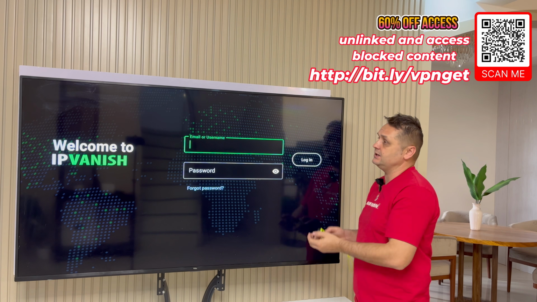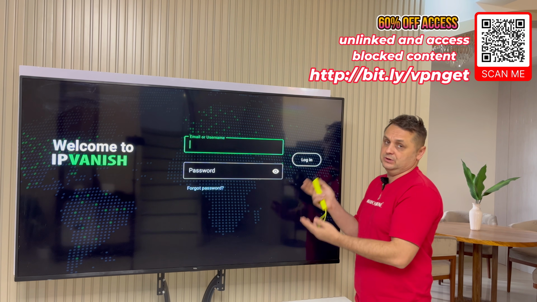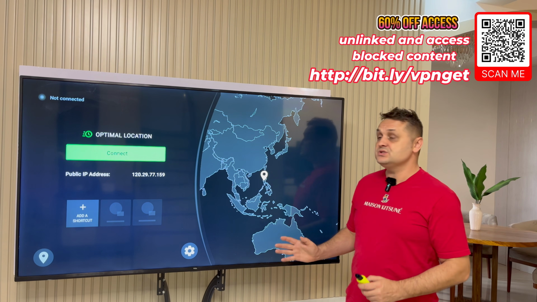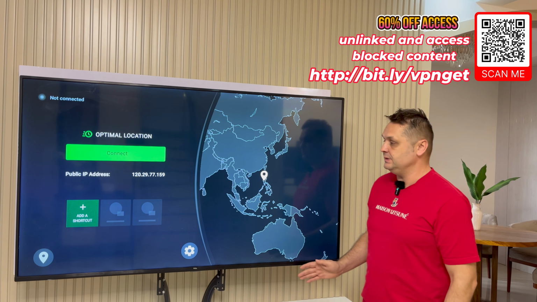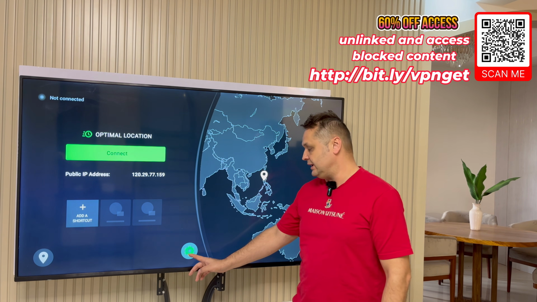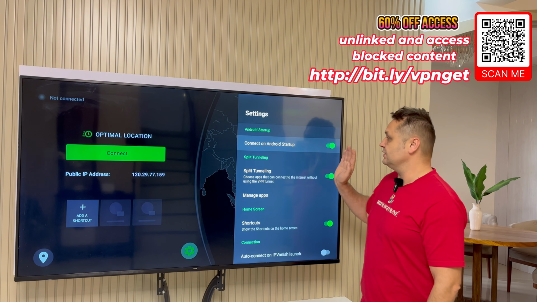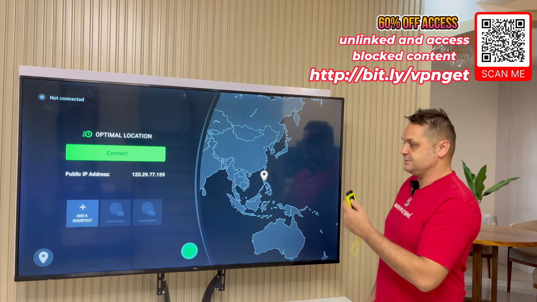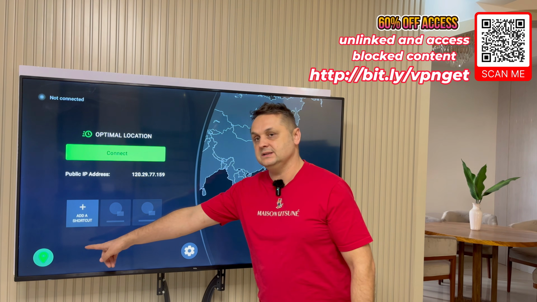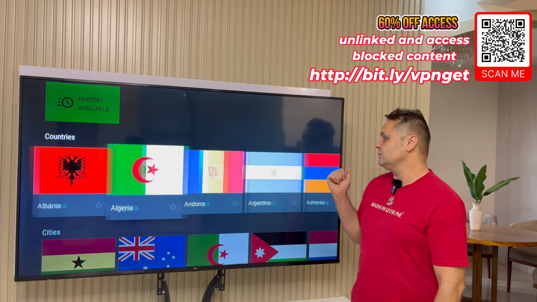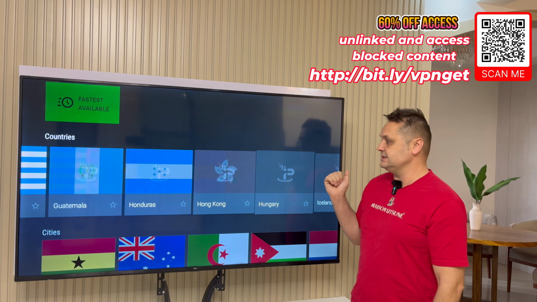I'll log into mine and I'll show you exactly what you would do when you log in with your own username and password. Okay, once you log in with your own username and password to the VPN, take these steps to get into Unlinked. Click on the gear icon and connect on Android Startup. You're going to flick that to on, press back. You're going to go to the location, click the location button right there. And from here, you're going to get countries. What you want to do, you want to scroll all the way to the United States.